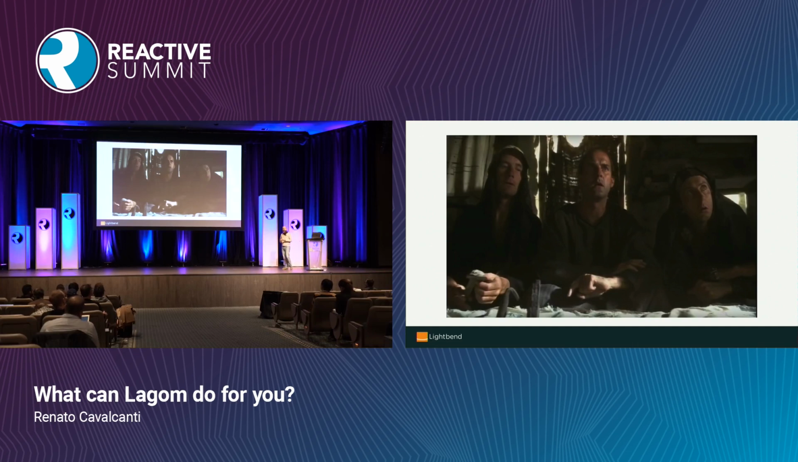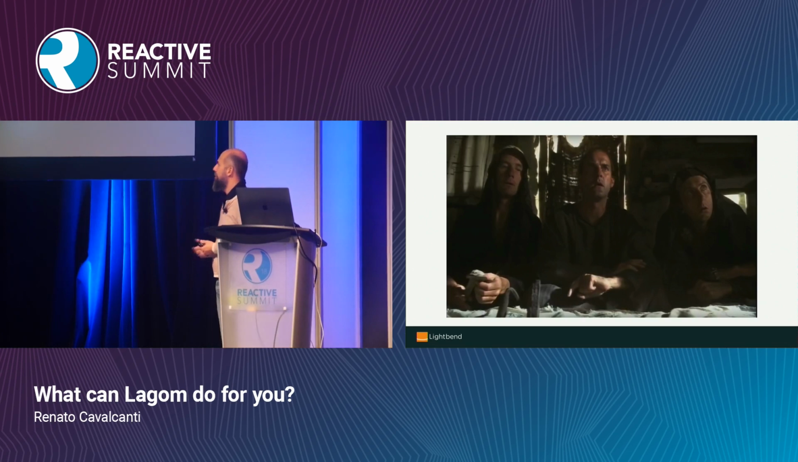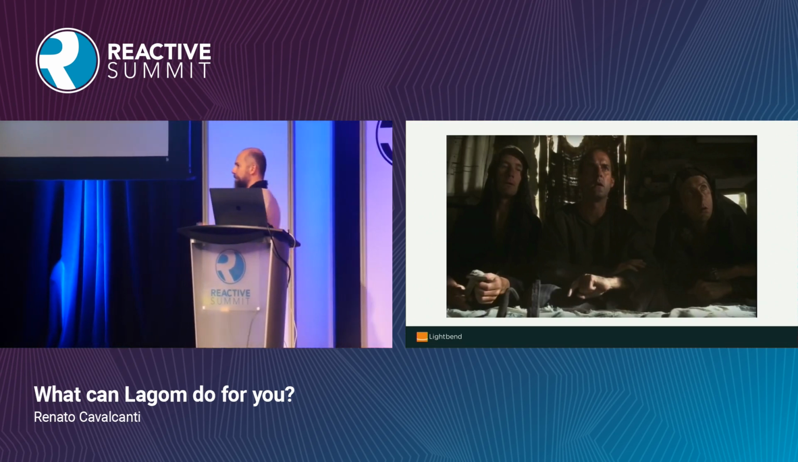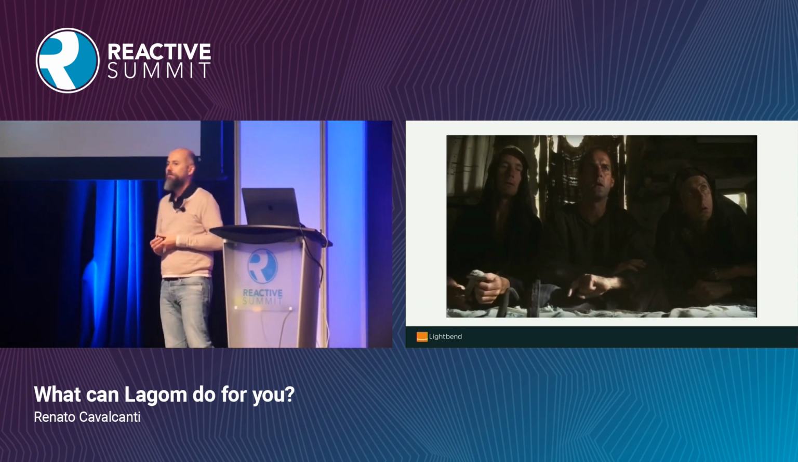And then you realize that people were saying, okay, I can do that myself, but they don't know exactly the problem, or they didn't have time yet to think about it. And of course, everybody can solve that problem. It's not rocket science. But Lagom is solving that for you. So I decided to give a talk to explain better what the features in Lagom are.